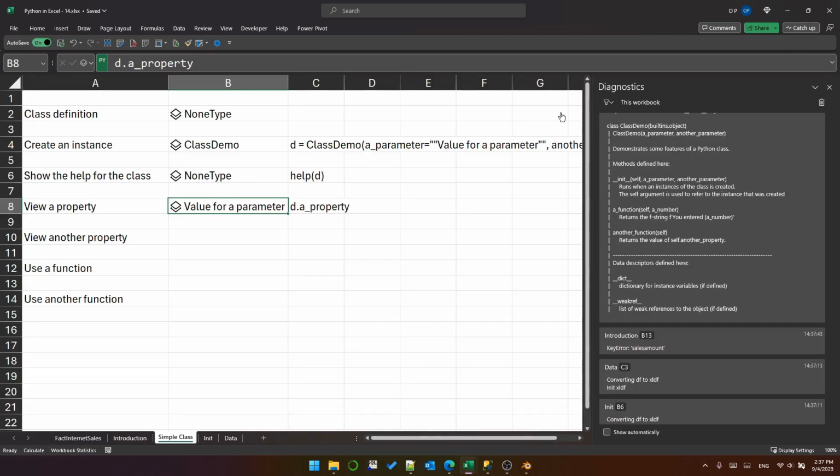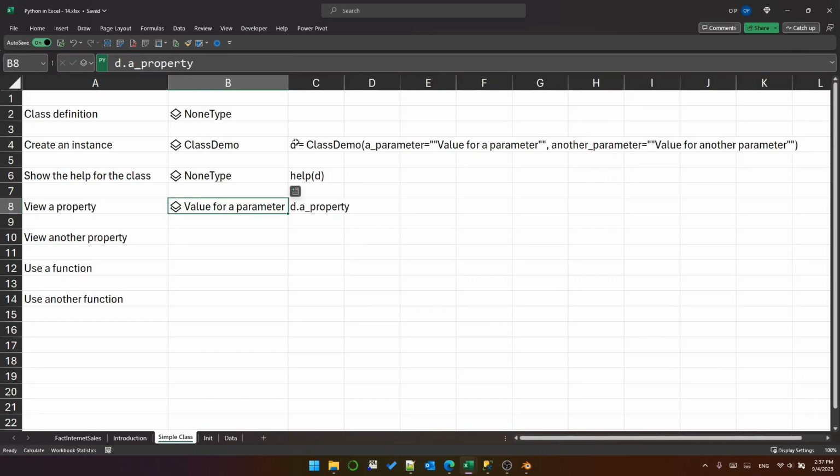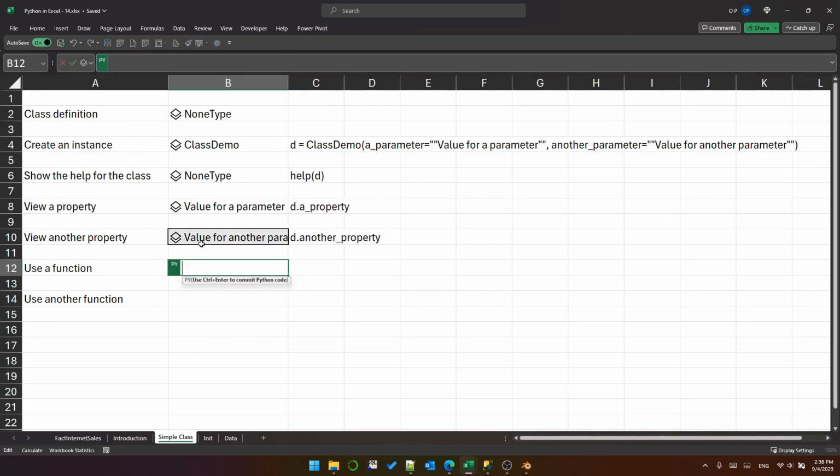That is returning the value for a parameter, because remember that is the value that we passed into the class instantiation line up here. Similarly, d.another_property shows me the value for another property. And if I want to use a function, I can say d.a_function, and I give it some text, because this has that argument. It returns the f-string, you entered some text.